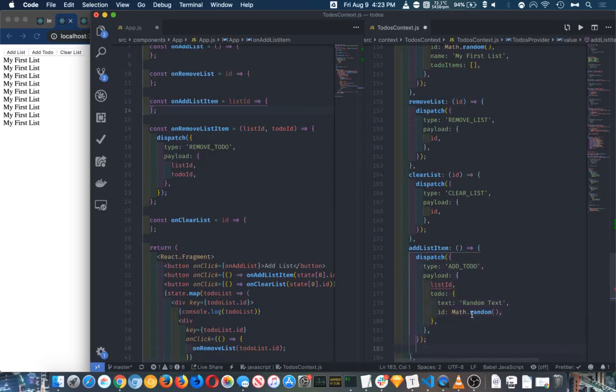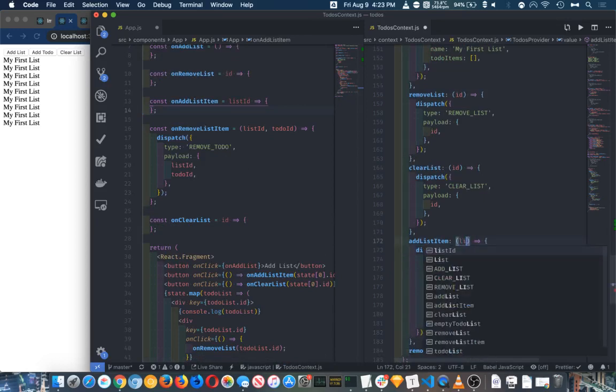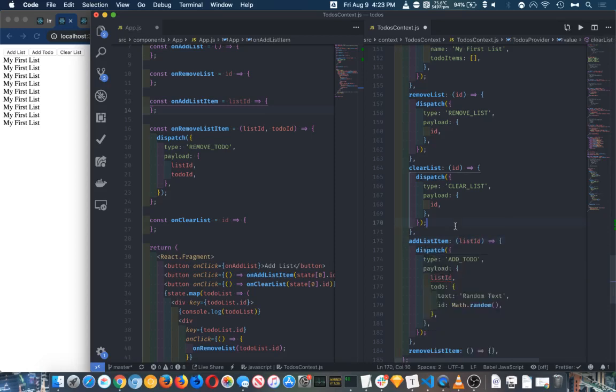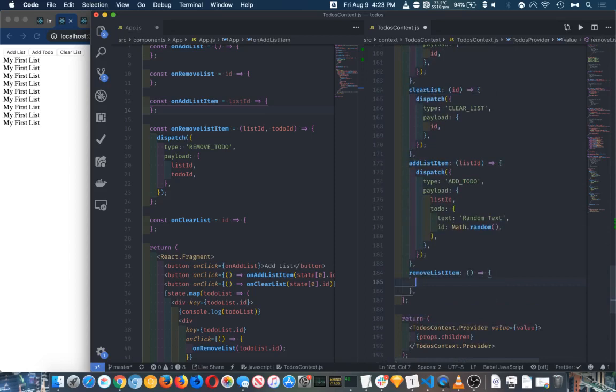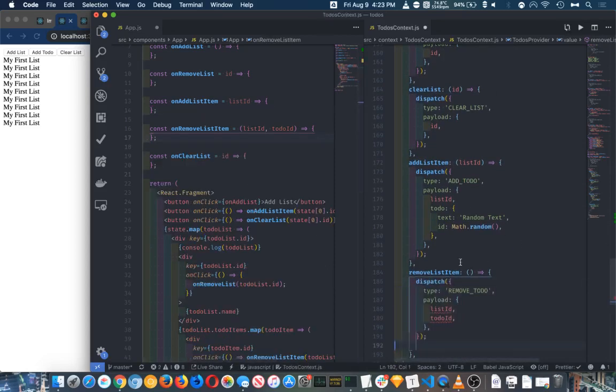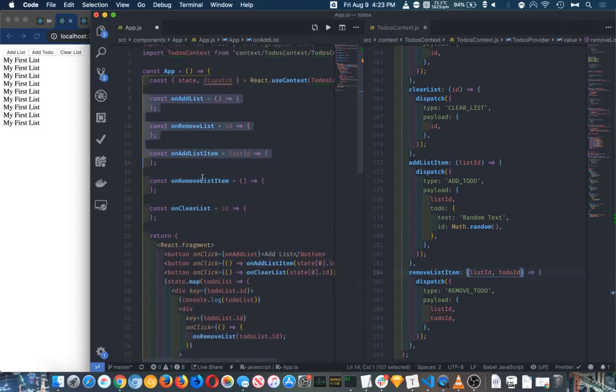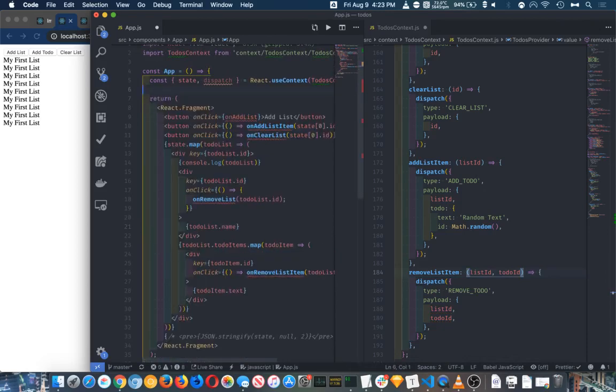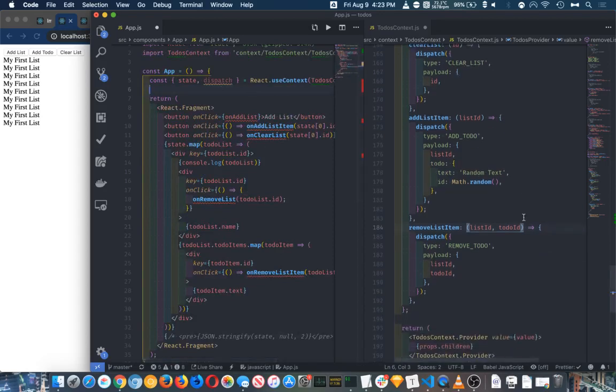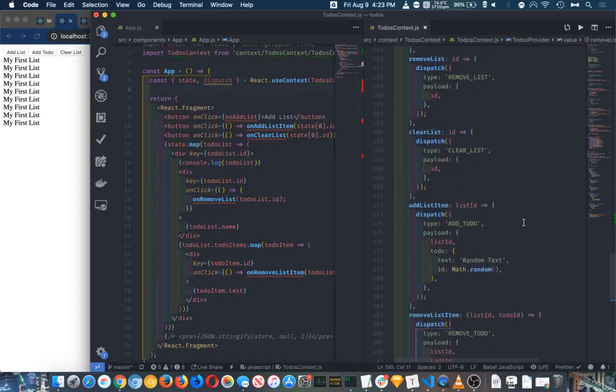And then last but not least, we have our list ID. And then last but not least, we have our remove list item as well. And so all we've done is we're taking these functions and moving them to our context provider rather than having them in each component that we write. So we can remove that now, and it throws us a bunch of errors. Oh boy. But we've written them. We have them.